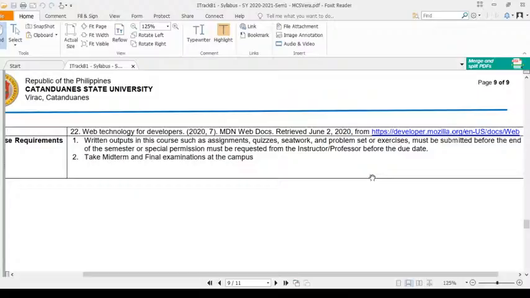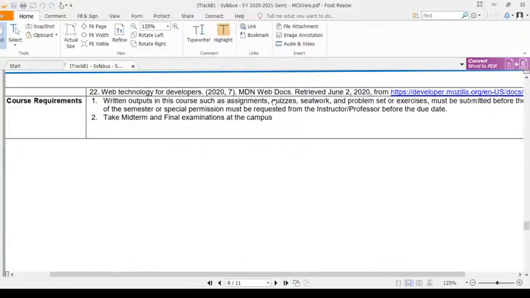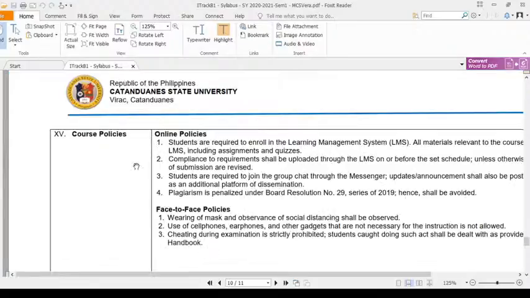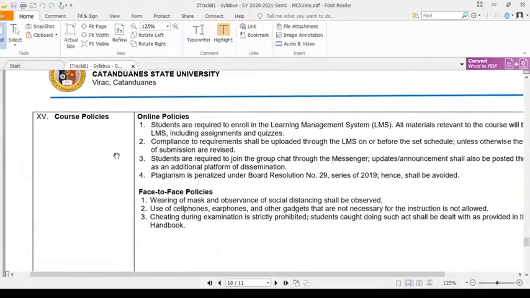Pag sinabing responsive, it adjusts to the screen size. So, your website, web pages should adjust to the screen size of the gadget. So, sa laptop, sa desktop computer, sa smartphone, sa tablet. So, kailangan pag tiningnan ito sa mga gadgets na to, kailangan hindi distorted yung appearance ng website nyo. So, again, meron po tayong deadline, meron po tayong output every chapter.